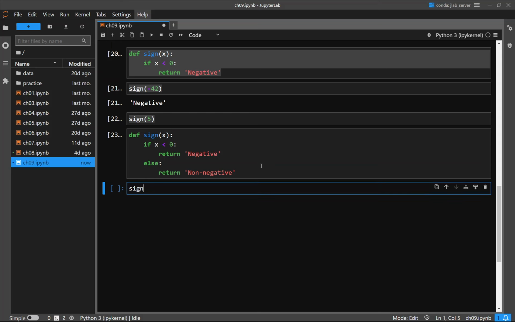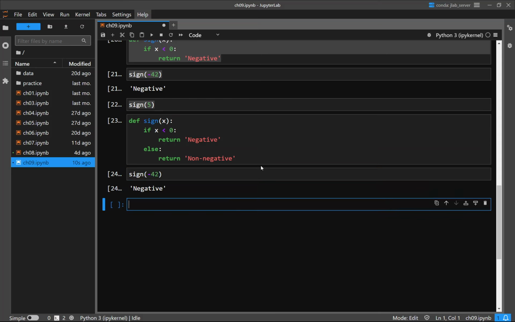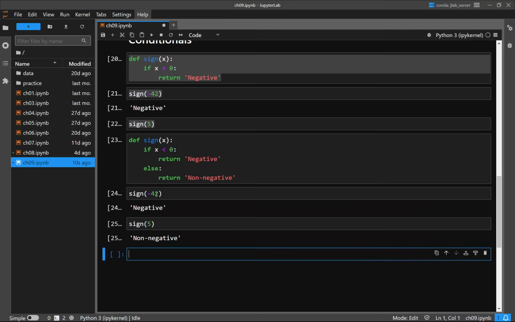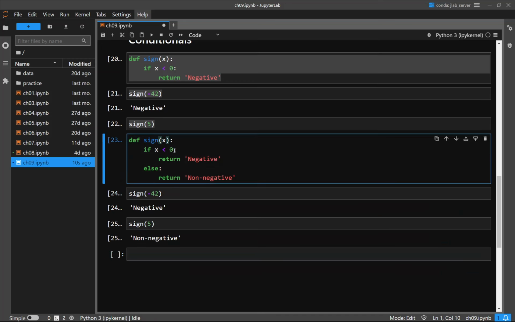So I can say sine of negative 42, that's still fine. I can say sine of 5 now, non-negative. For this one, x gets passed into here. Hey, is x less than 0? It asks that question first. True for negative 42? Yes, it is. And so it runs this one. It's always one or the other. It picks the one that works. If it's true, it hits this one. If it's false, it hits this one.